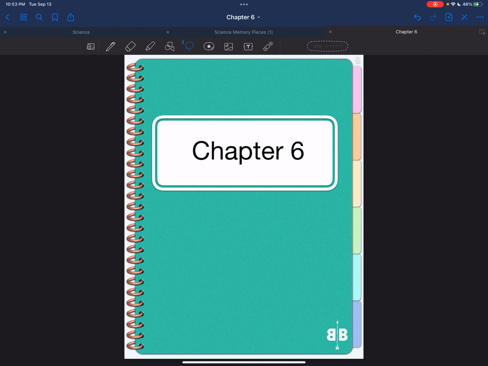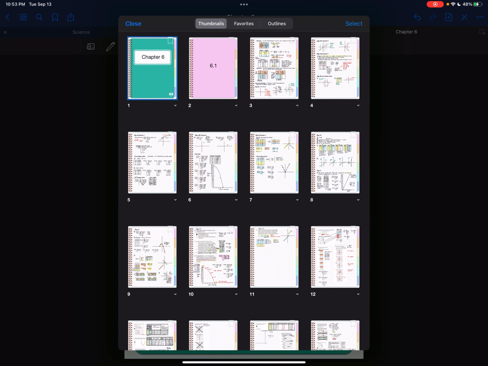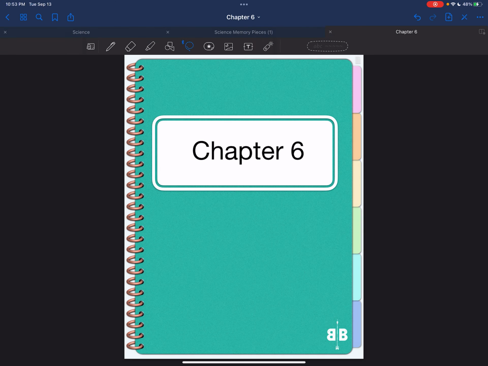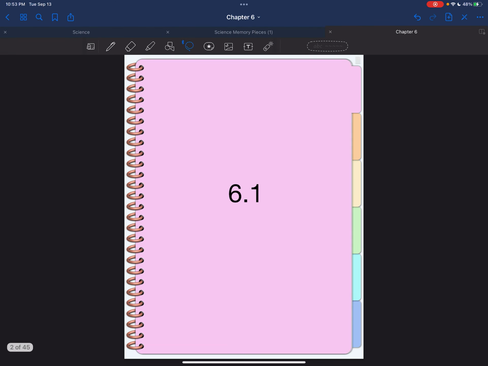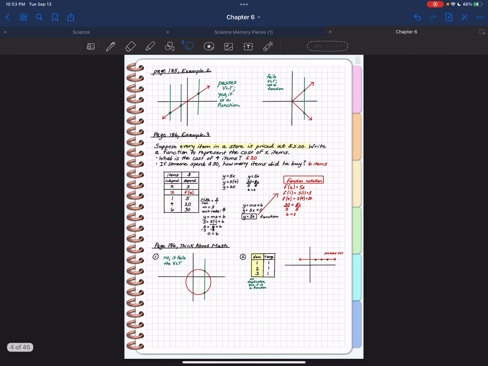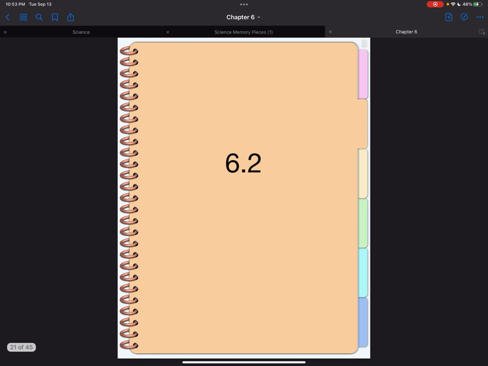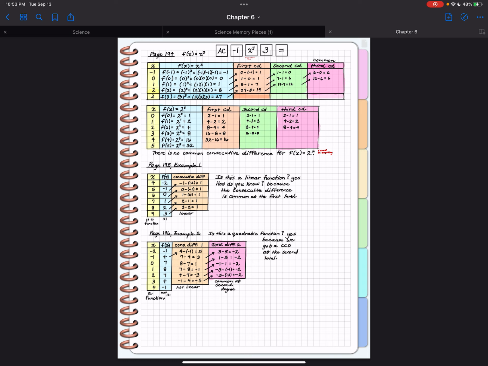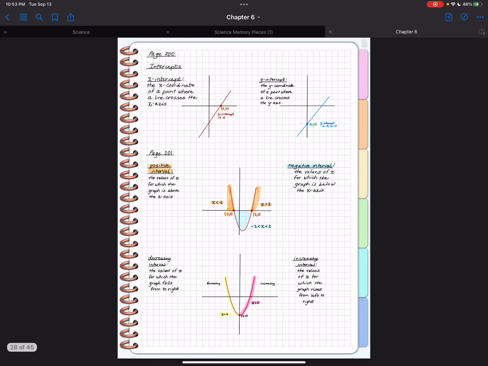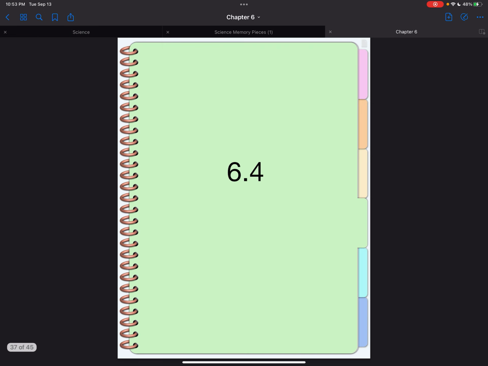I do want to show you just a few things about how this is organized. I went back and put the lessons into chapters, into lesson numbers for you. So, chapter 6 is the chapter in the book. Chapter 6.1 or lesson 6.1, here are all the notes that I did in that lesson. And then here's 6.2, here's 6.3, and then here is 6.4.